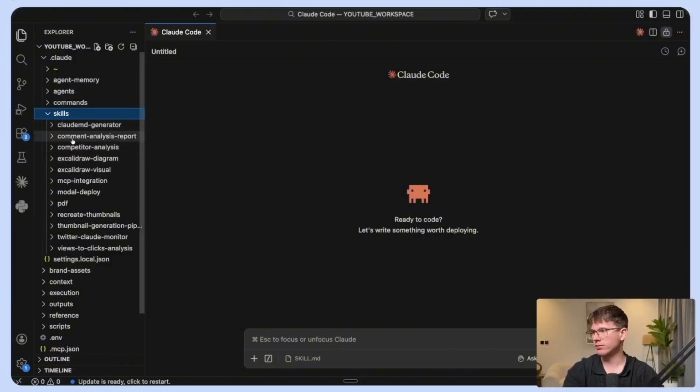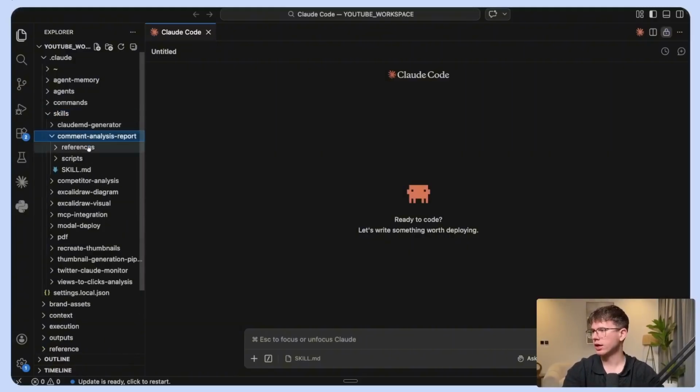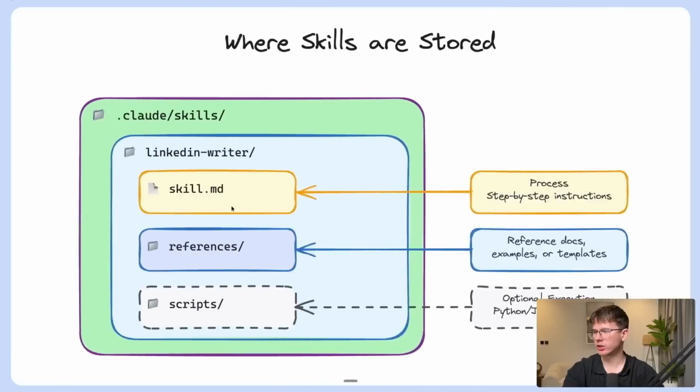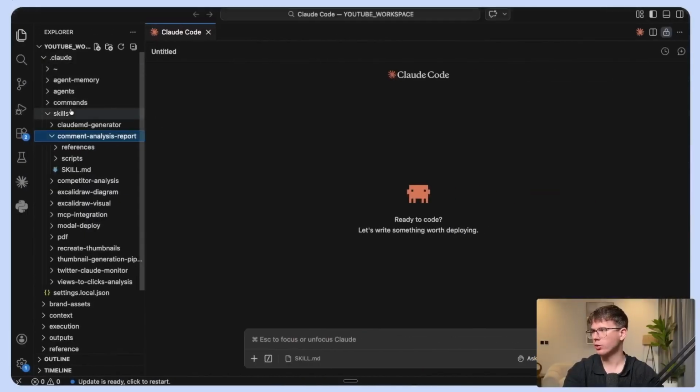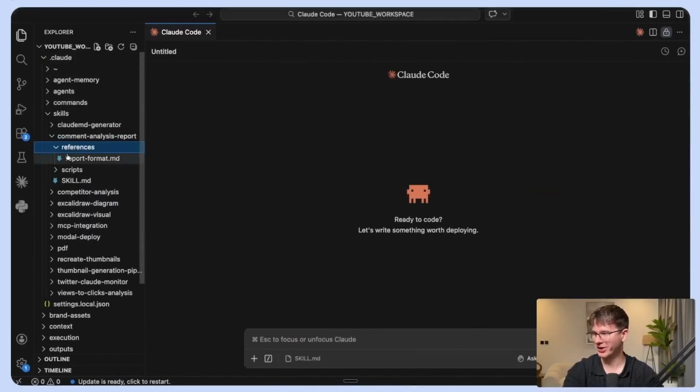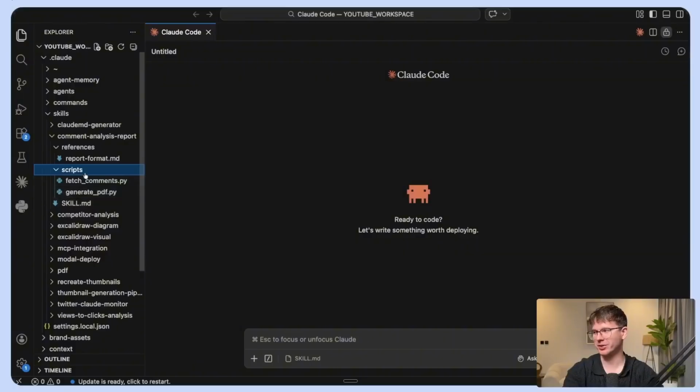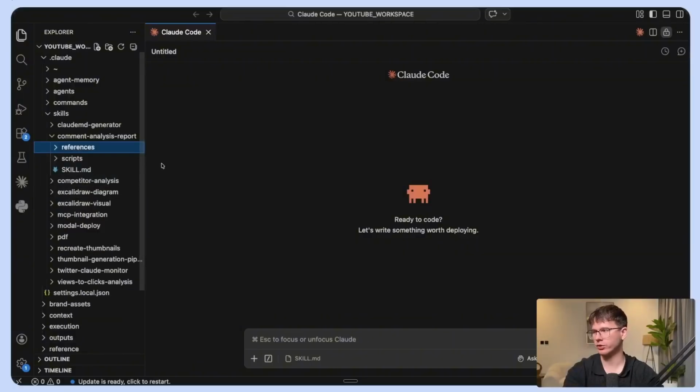And if I press on one of them, let's say comment analysis report, I will be able to see the folder of references, the folder of scripts, and then the skill.md, which is a document that outlines everything. So skill.md, references and scripts are all inside the main skill folder inside the .claude skills folder. One folder here, one folder here, and then we have the skill.md. But that's the structure of different folders inside Claude Code.